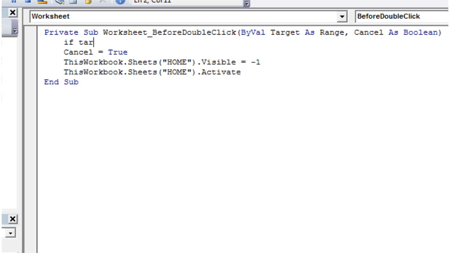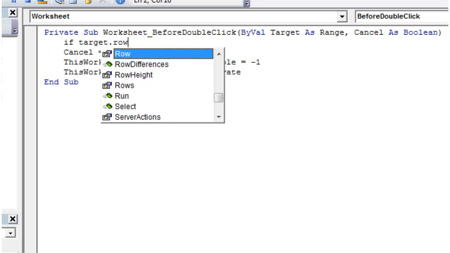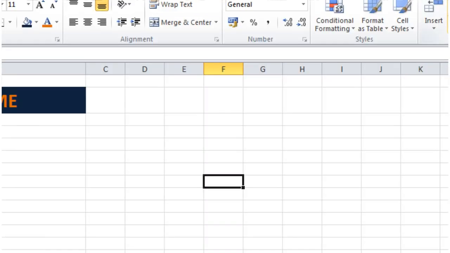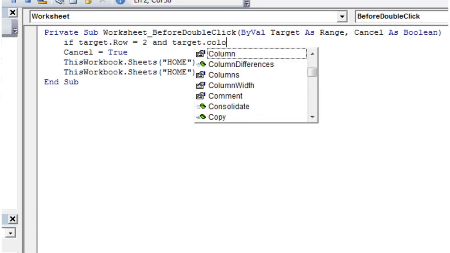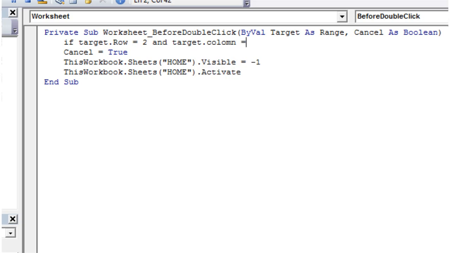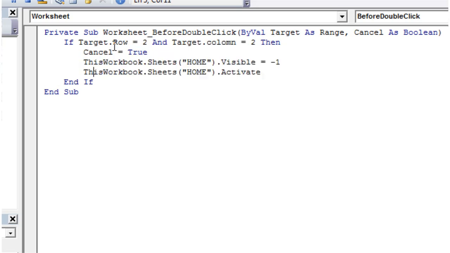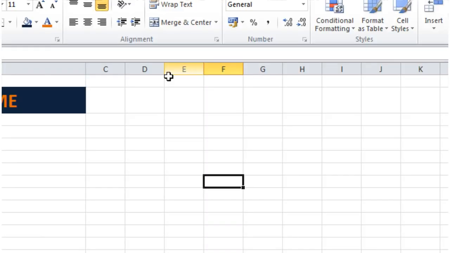Let's put if target.row equals, and then we want row 2, and target.column equals column 2, then. And then put end if at the end. So we're just testing whether or not we're double clicking in the right cell, and if it is, then we're going to cancel the double click and go into the home page instead.